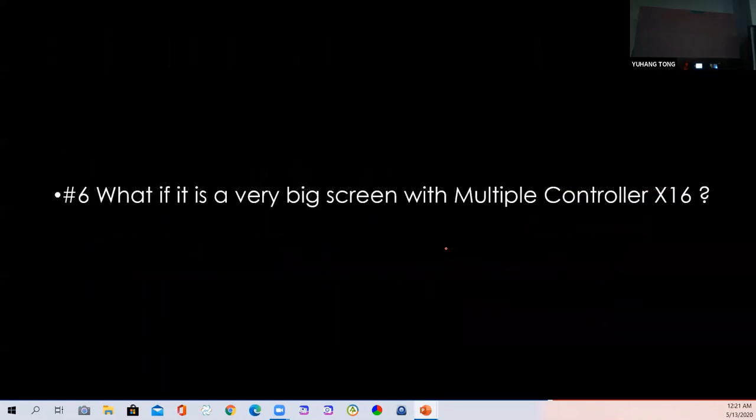Okay, question number 6. Sometimes when you get a very, very big LED screen, you will need to use multiple controllers like the X16 or Z6, which is a 4K controller from Colorlight. And you may need to use like 4 units. And then how to perform the soft edge? I will get this question answered in the following demo.